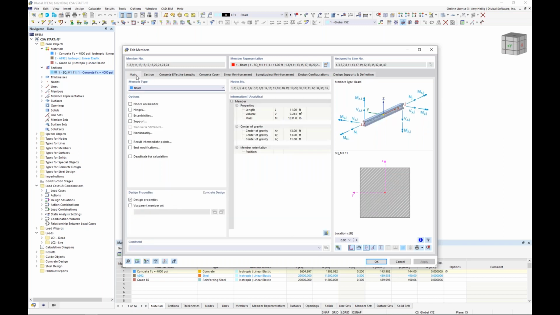Now, back under the main tab, notice that the design properties is checked on here. And this just simply means that we not only want to use this member for the analysis within the main program RFEM, but we're also going to do the design utilizing that concrete design add-on that we had turned on within our base data. So this just gives us all of the available tabs up here to define our reinforcement that will, of course, be used later on within the strength and serviceability design.